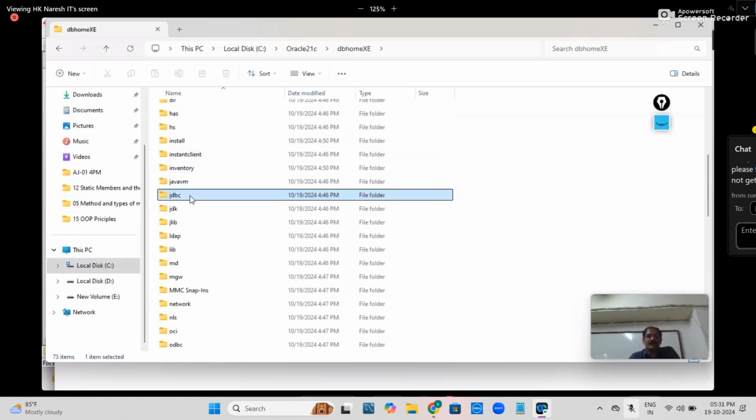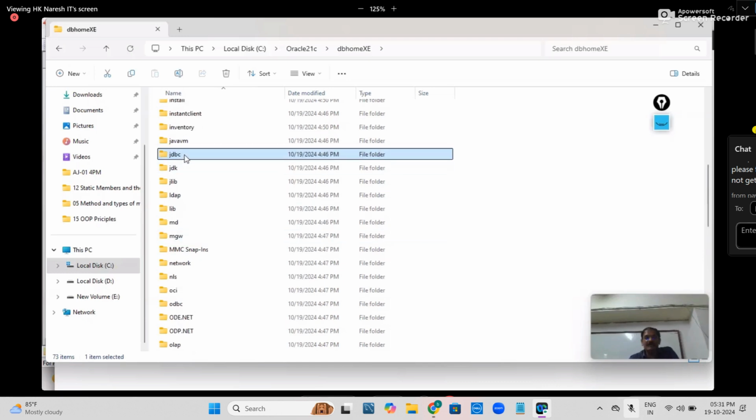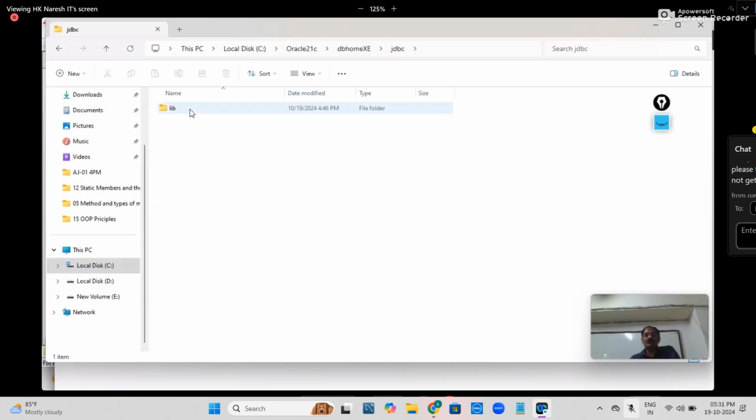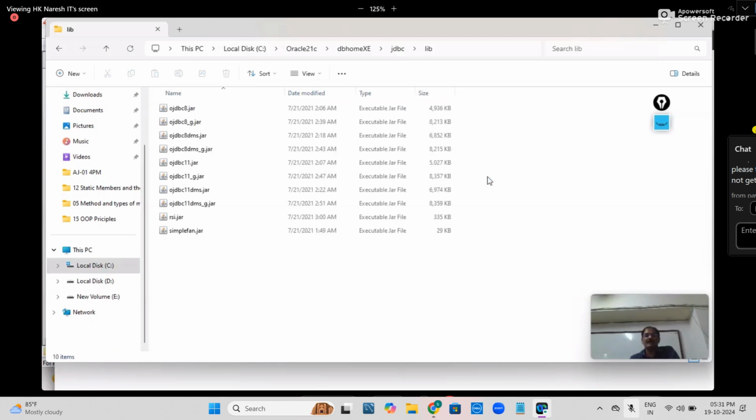There is a folder called what? JDBC. Found a JDBC folder. In the JDBC folder, go to lib. Library, right? JDBC library. Go here. Observe, there are jar files. Always predefined classes are distributed as what file? Jar file. So inside the jar file, we have the classes.